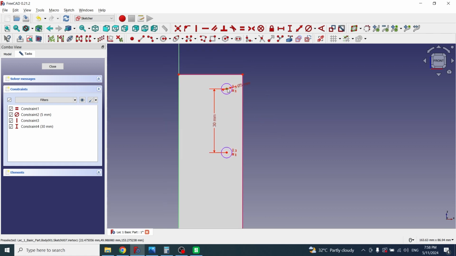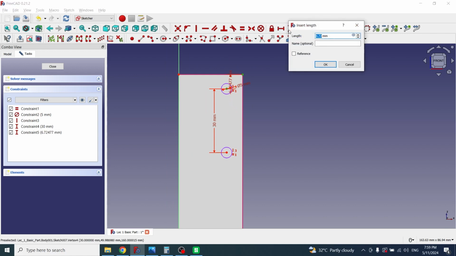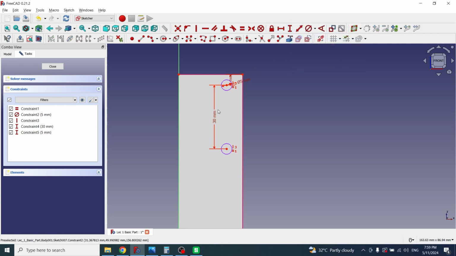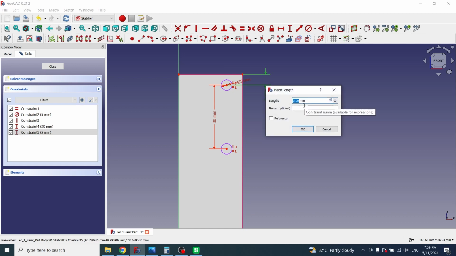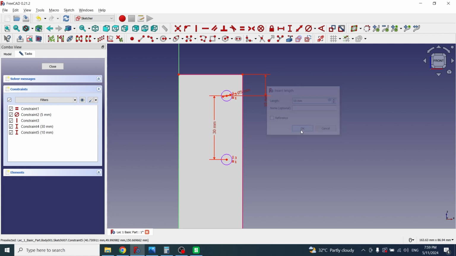Now I will set the vertical distance between this point and this point, and it must be 5 millimeter. I think it should be 5. If I want to change this distance, I will double click on this one and I will add. I think this will be fine.